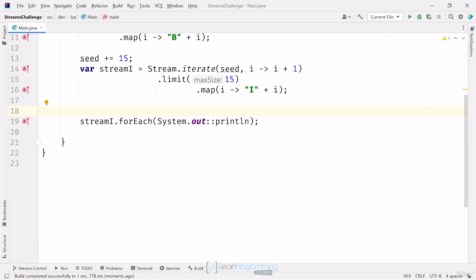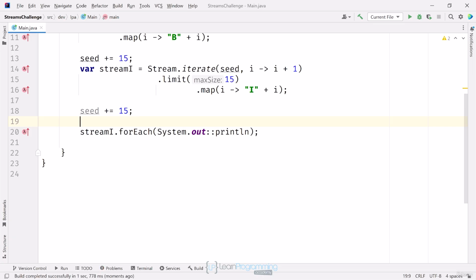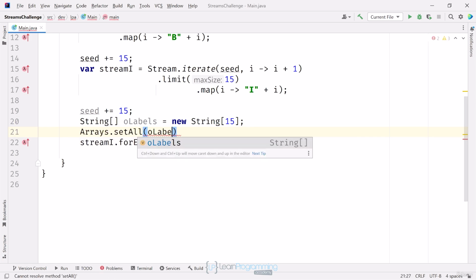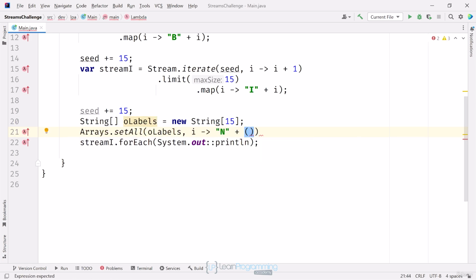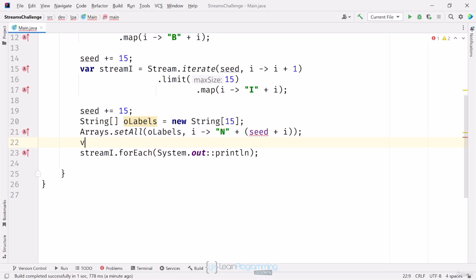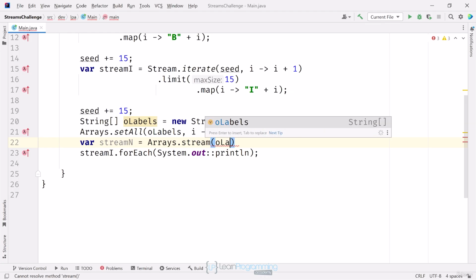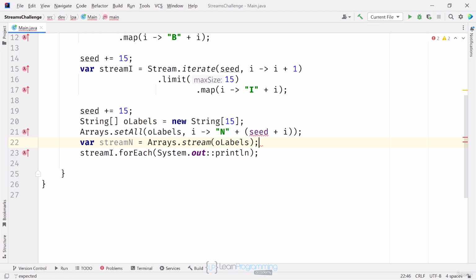Again, I'll include the next statements before that last terminal operation, first incrementing seed by 15 again. This time I'm going to use Arrays.stream for my source. I'll create an array of strings with 15 null references. I'll call setAll to set the values directly here, with a lambda that is similar to the map operations on stream. Since my array already has everything set up, I'll simply create a new stream variable, streamN, and assign it the value of Arrays.stream, passing it the labels.